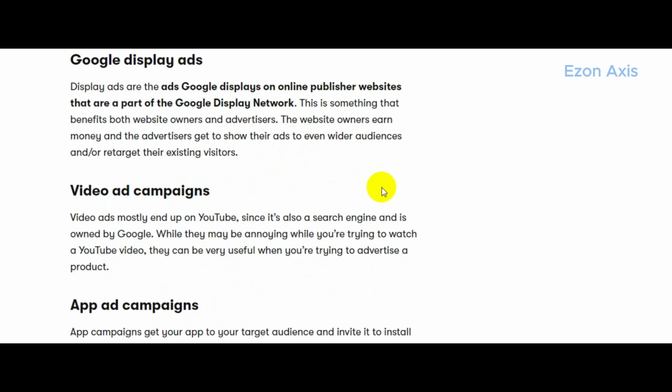Video ads are mostly used on YouTube, since it's also a search engine and is owned by Google. While they may be annoying while you are trying to watch a YouTube video, they can be very useful when you're trying to advertise a product.